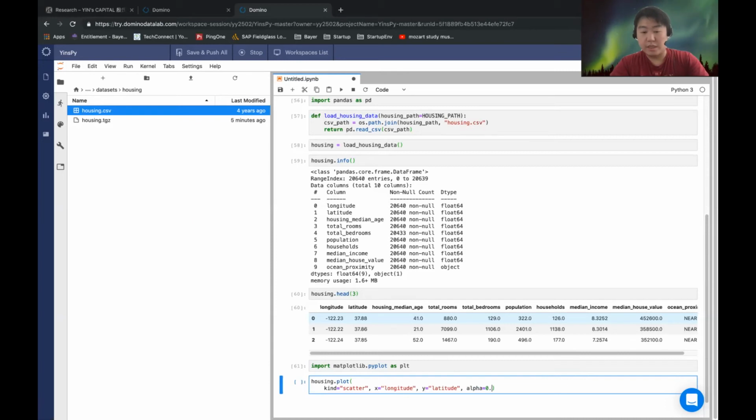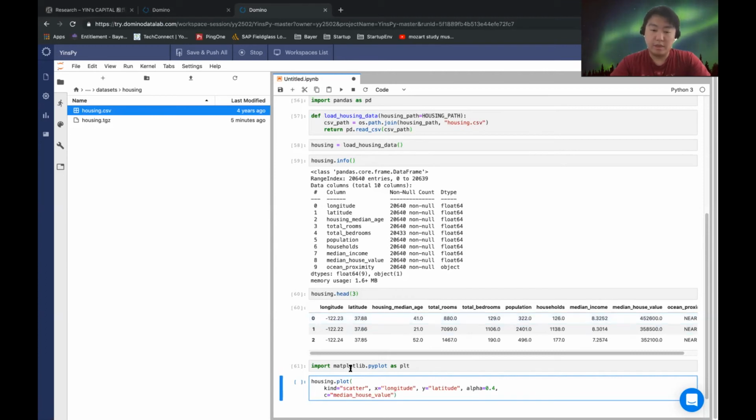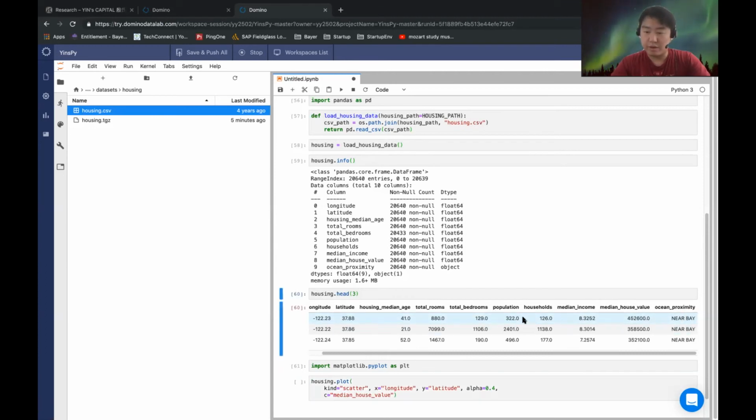Alpha is actually the opaqueness. If you set alpha to 0, then it's see-through. If alpha is 1, there's no see-through at all. 0.4 is just a good amount of opaqueness, but not a whole lot. Next, what do we have? We have the C set as median house value. And the median house value better be somewhere here, right? Boom, median house value.